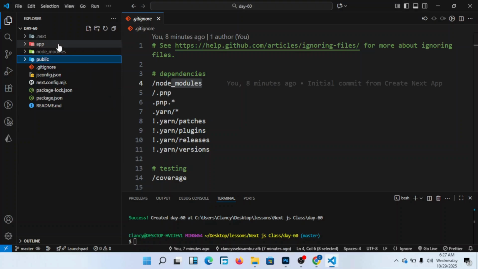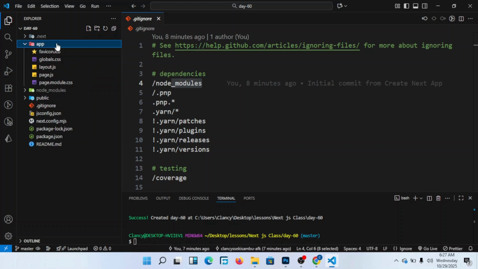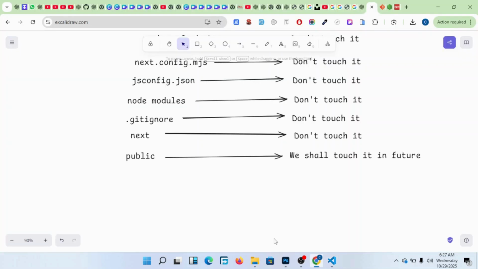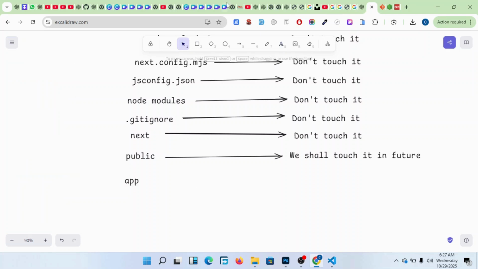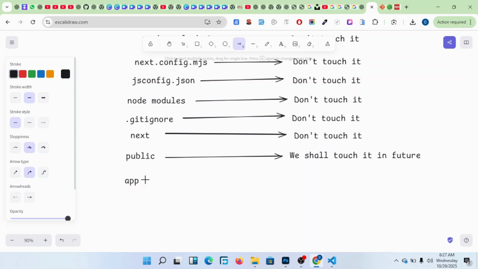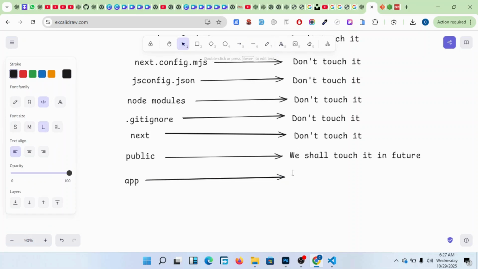Then we have another one called the app. This is another one which I'll touch. The app folder, I'll touch that one also. We are not going to touch it in the future, we won't touch it even right now. So we are going to touch it right now.